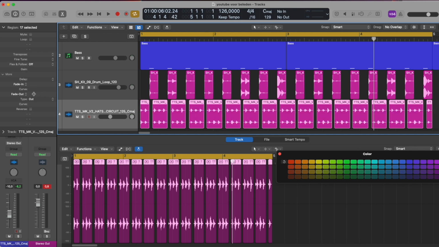And what we do, of course, is the fade out and the fade in. Oh, we have to select all of them. So we do the fade out and the fade in to prevent clicks and pops. And then it sounds a little bit like this.